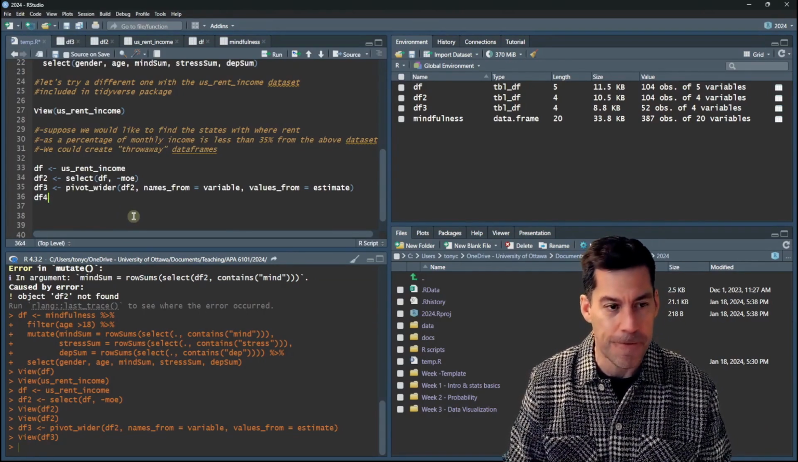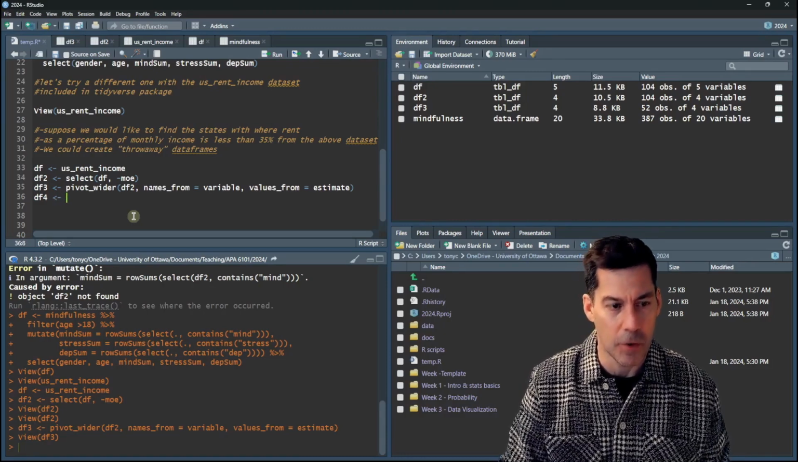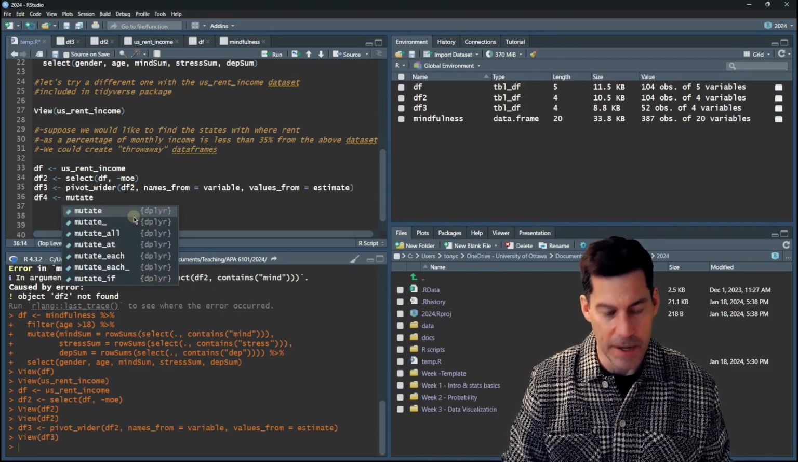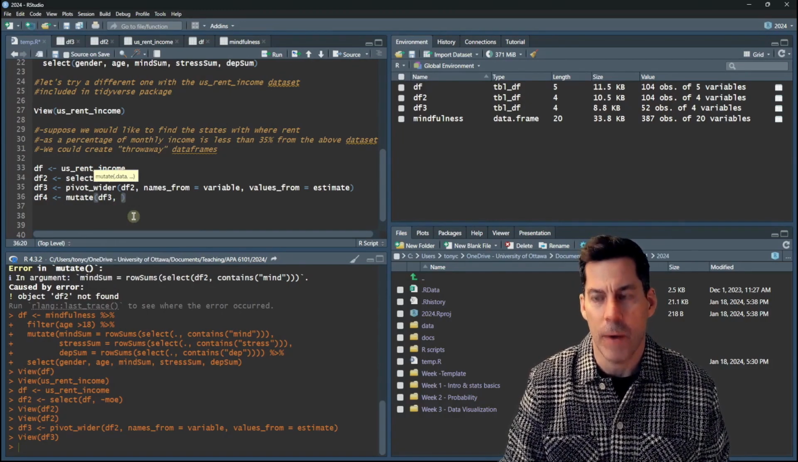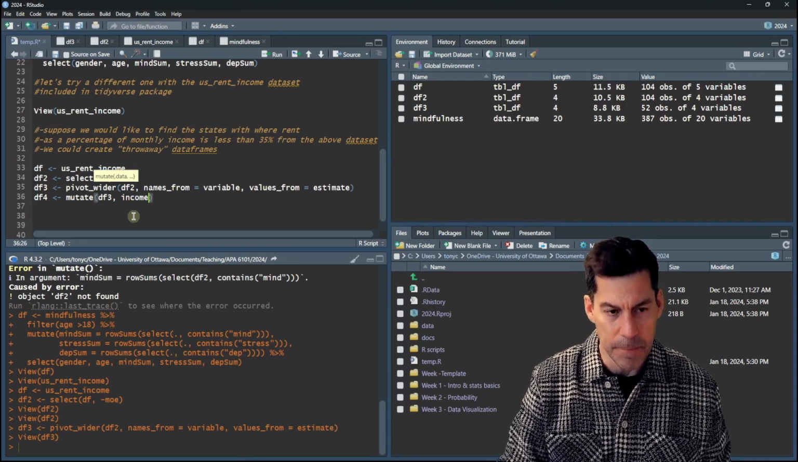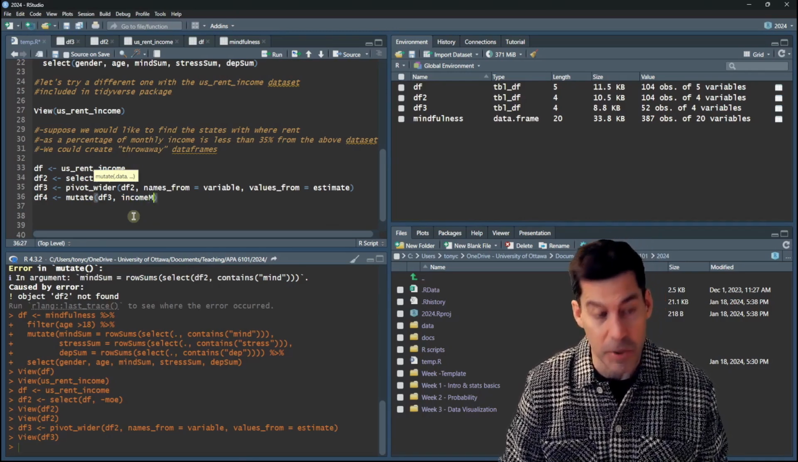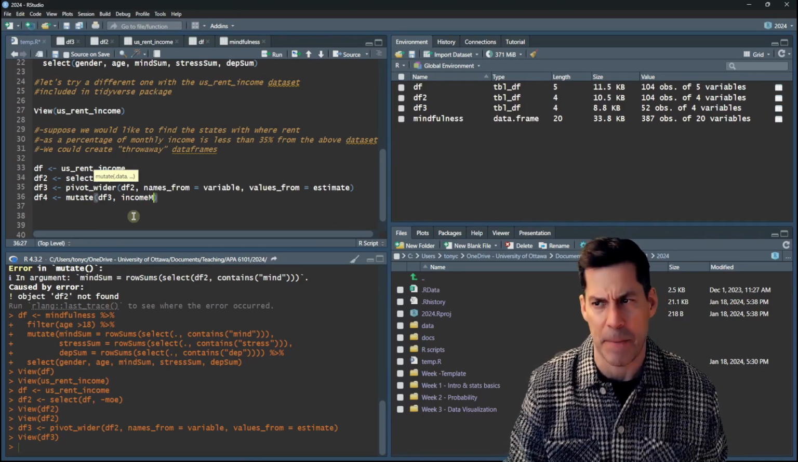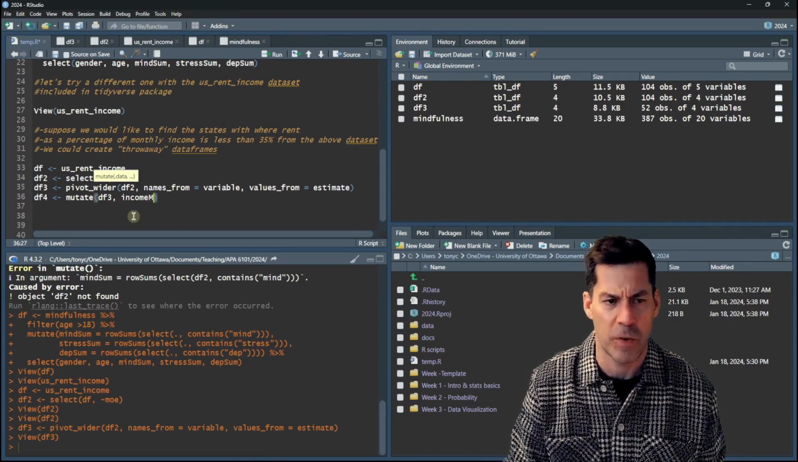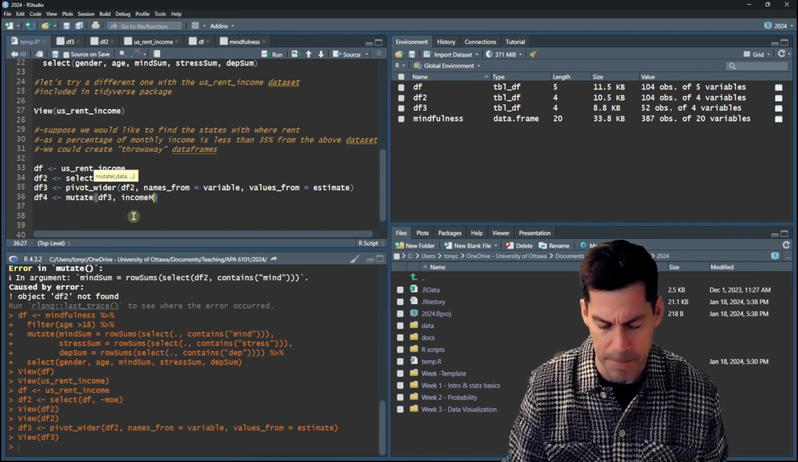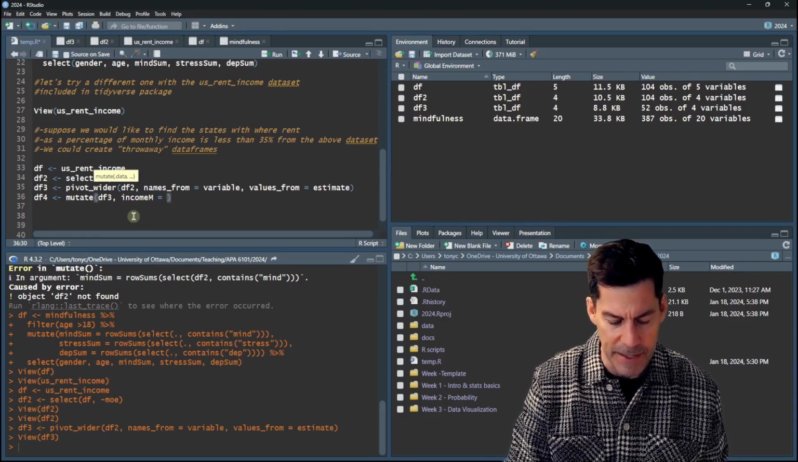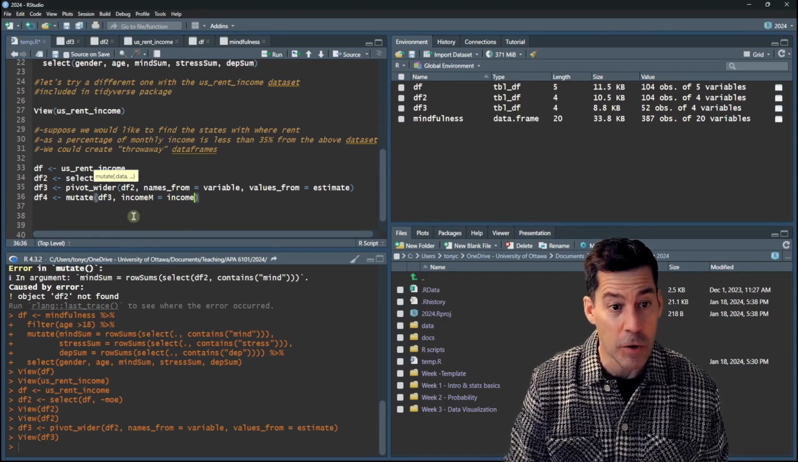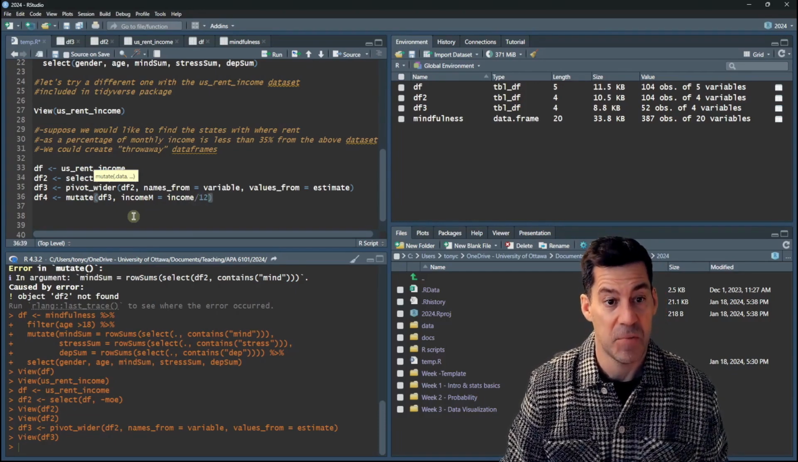So df4, we're going to mutate df3, and we're going to create a new column called income M, which could be short for income monthly. And that's going to be calculated as what is currently income divided by 12.